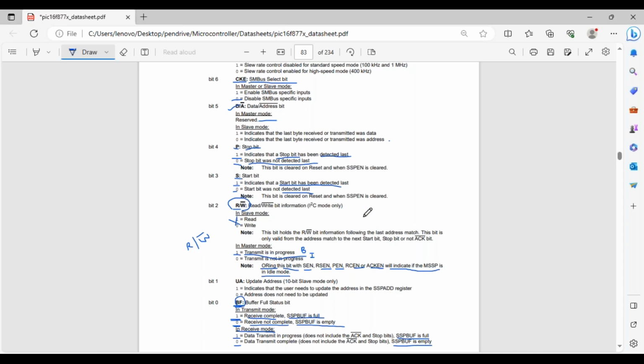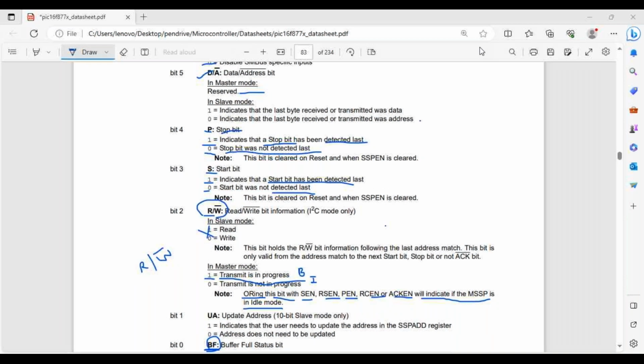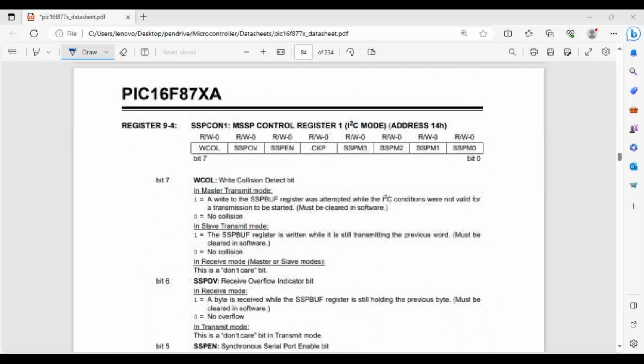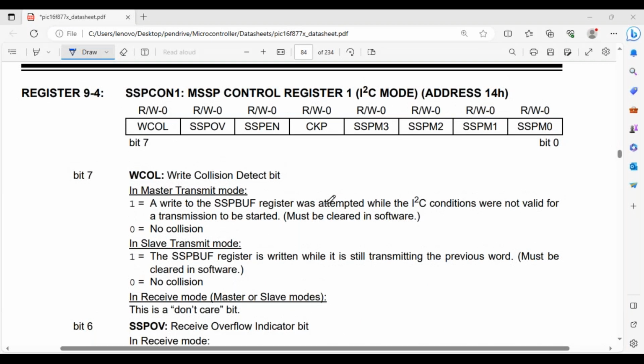Okay. Now let us proceed with the next control register. I'm going with SSPCON1, the first control register. This is again an 8-bit register where all the 8 bits are readable and writable, and by default they are 0. To start with, the first bit is WCOL, the write collision detection bit, which is used to know whether a collision has been detected or not.